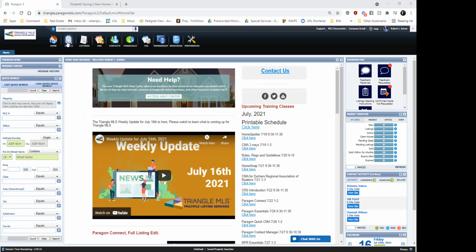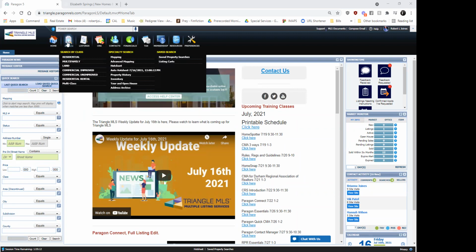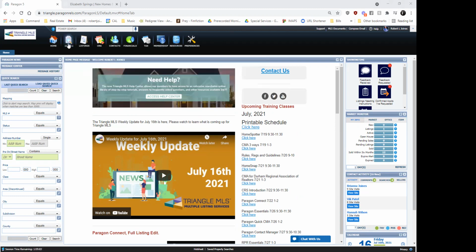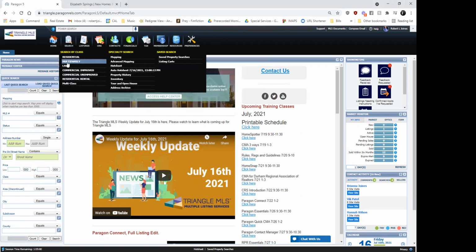All right. So up here in the search applet, we're going to click on search, and notice that it gives you a couple of different options here. We have residential search, multifamily search, land search, commercial improved or unimproved, which of course would only be for commercial agents. And then you also have residential rentals. Word of advice, there are residential rentals listed in our MLS, but they're not particularly accurate. I wouldn't say that the MLS is the number one way that people are putting their rentals online.